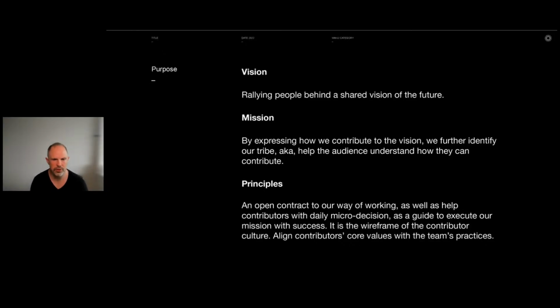And once again, those principles are an open contract to our way of working. How does that drive micro decisions? How do we use those on a more daily basis to get utility as we drive forward, and align on contributors' values? What do contributors in the community believe about the importance of our work, and what might we not want to sacrifice in pursuit of our mission?